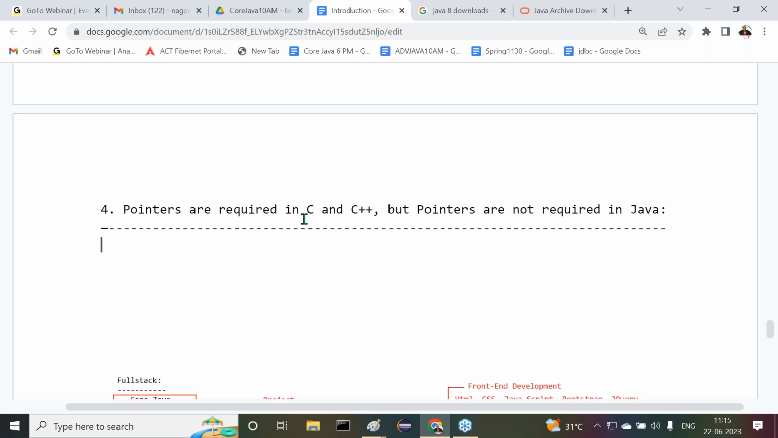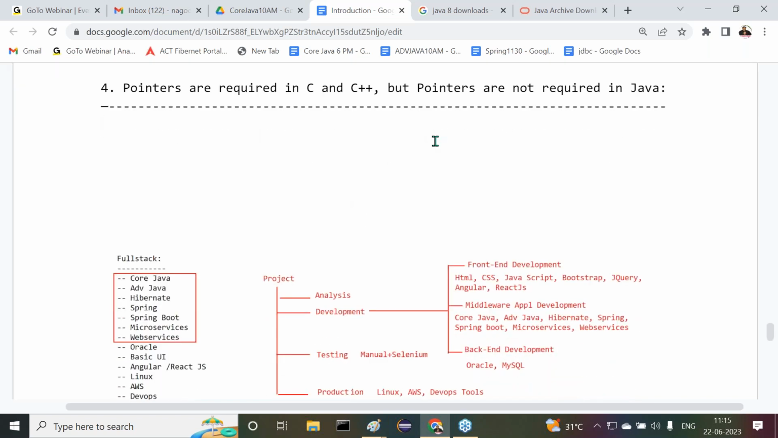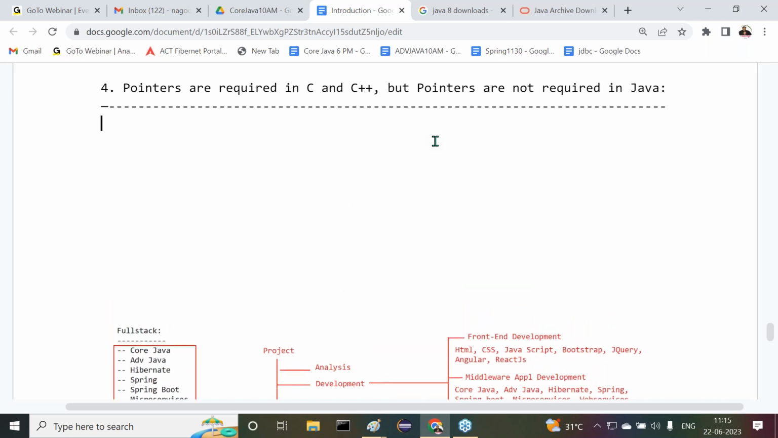All right, sir. Now let's move on to this point. Before understanding whether pointers exist or not in C and Java, first tell me, what is a pointer variable? What is the meaning of pointer? I'll give one simple definition. Try to understand it clearly. Pointer is a variable.